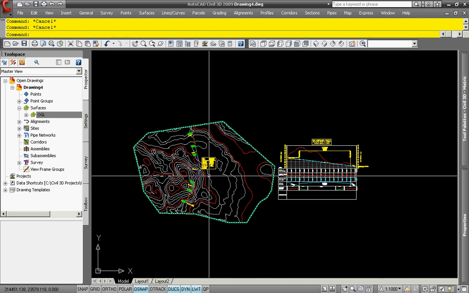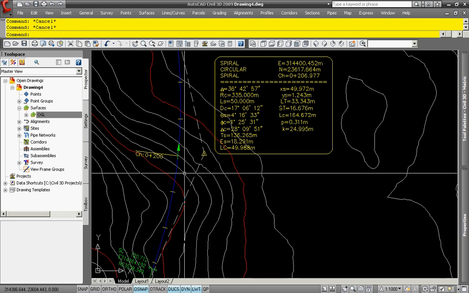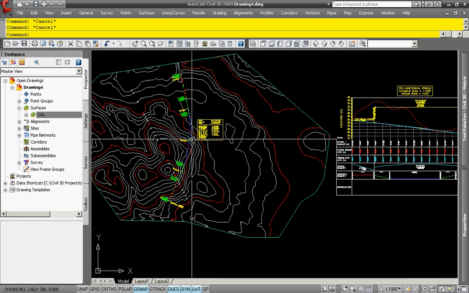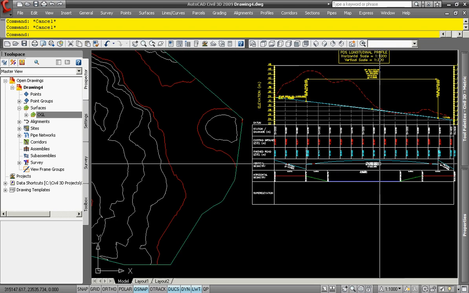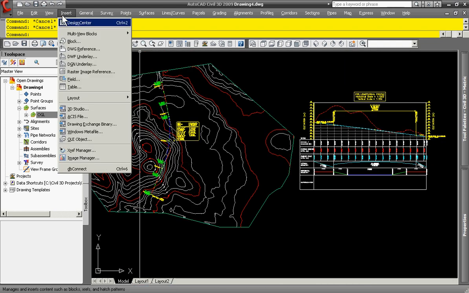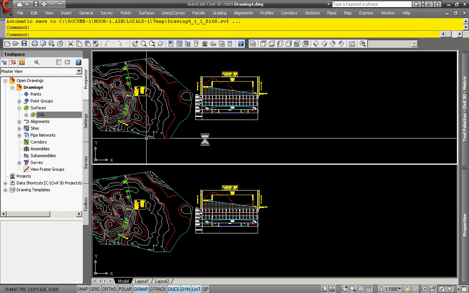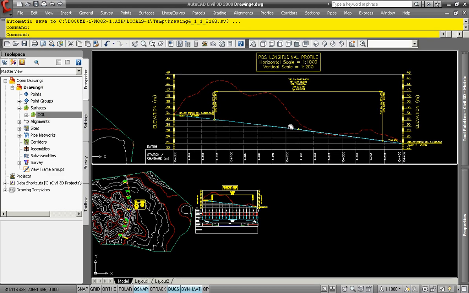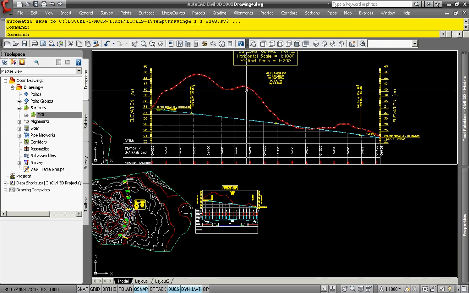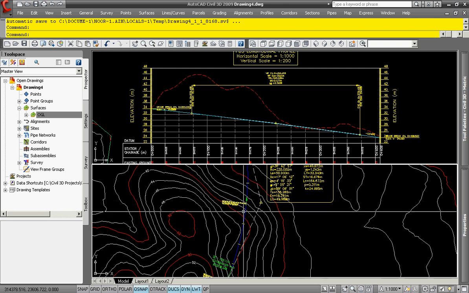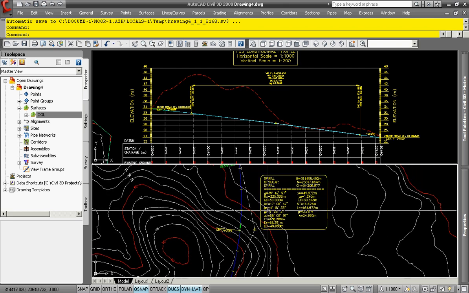The next thing that we're going to see is if you do any changes to any of the engineering parameters in Civil Plus, it will update everything instantly. Let's split the screen into two portions. The top of the screen is concentrating on the profile, and the bottom of the screen is on the alignment.